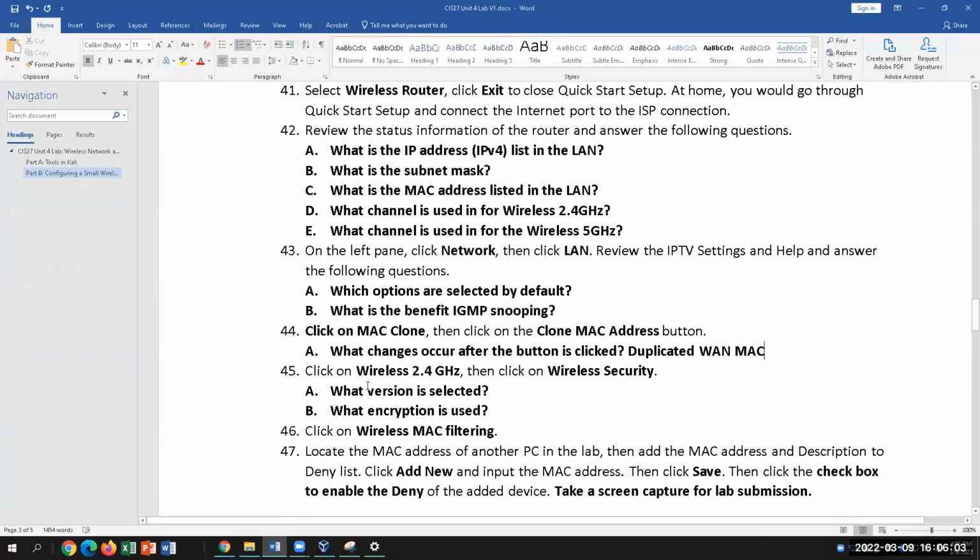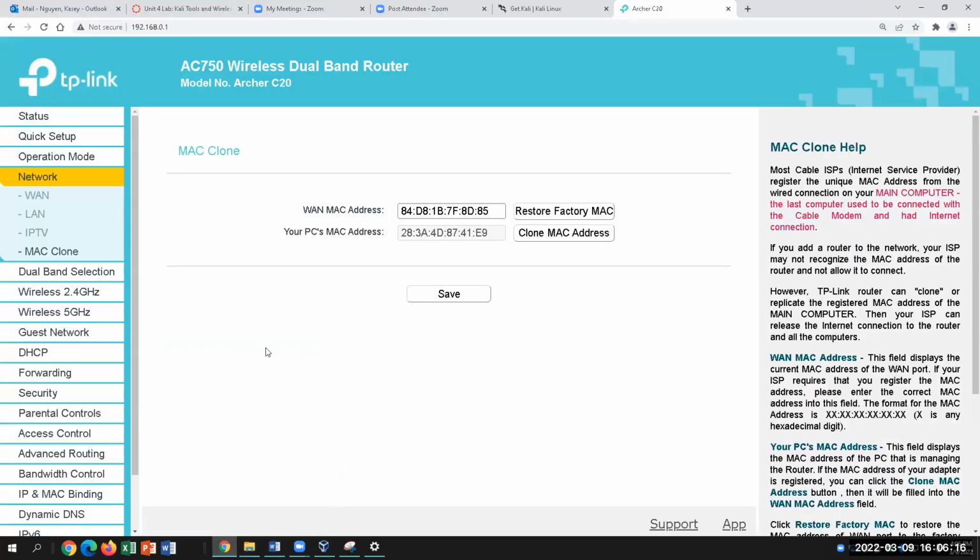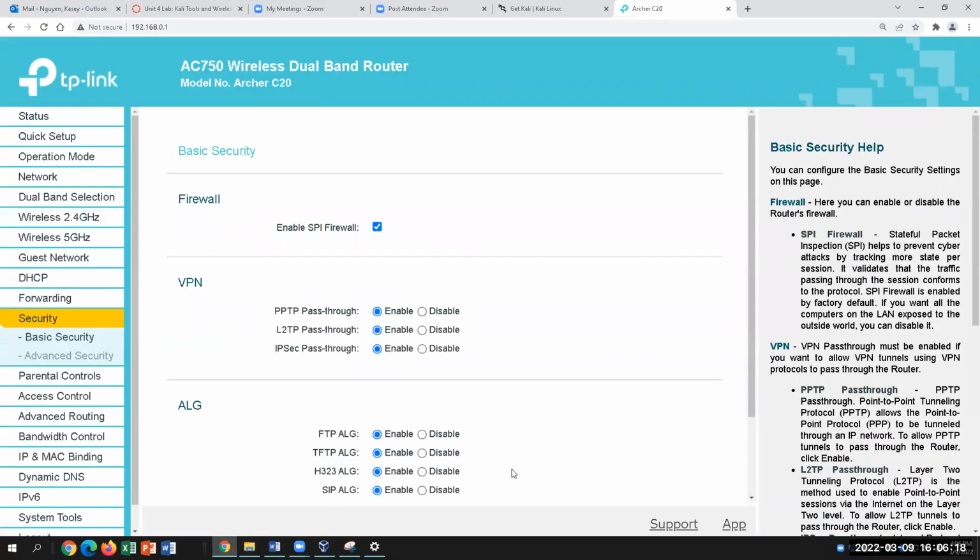Then you are going to go down to the 2.4 band and then you're going to look at the security. Okay, I want you to look at this so at home when you have something similar, you know what to do. Or at your work. Go to security.